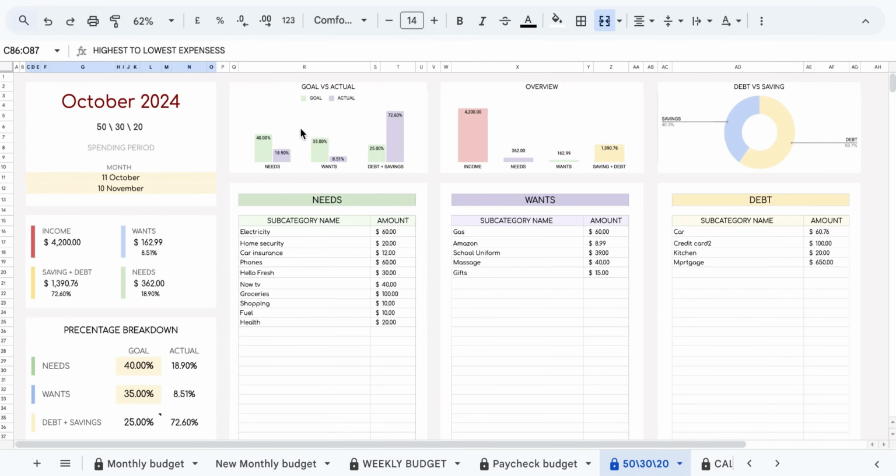If you move to the top, you will find the goal versus actual breakdown. Next to it, you will find an overview of how much you earned in the selected period, and how much you spent on your needs, wants, debt plus saving.